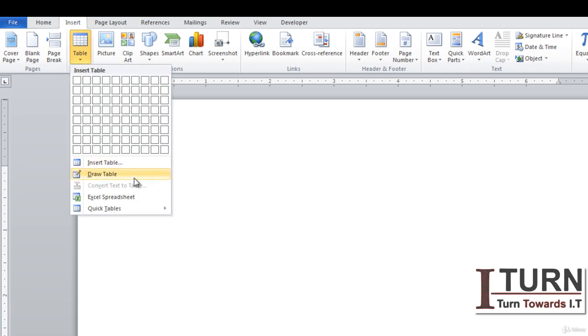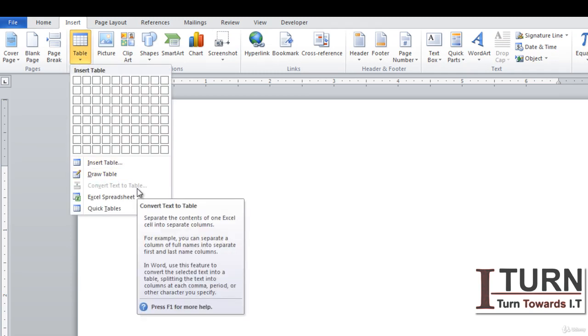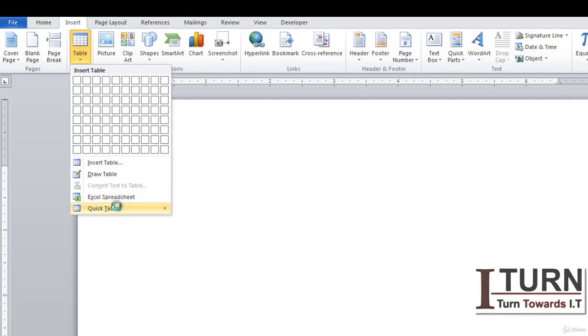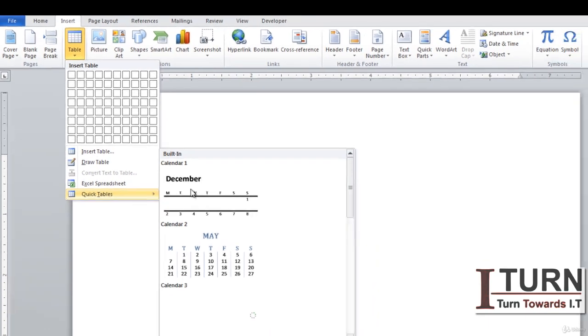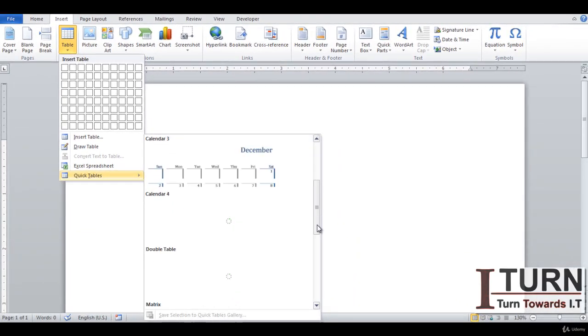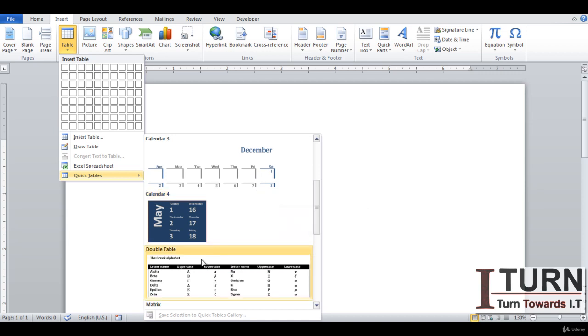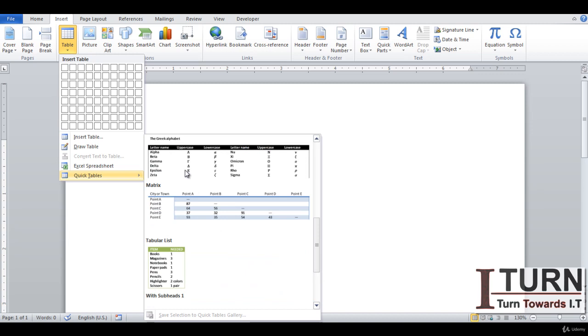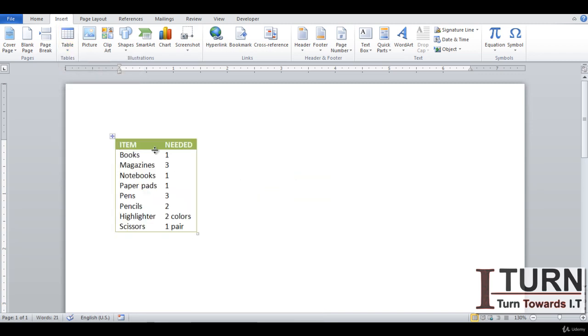If I want any predefined table format, let's say for sales purposes or maybe for a calendar, you need to go to Quick Tables, and there you can see all the built-in advanced templates. The first ones here are the calendars. Four calendar templates have been given, then there is this double table and many other template options. So let's say I'm going for this tabular list, double click and the table has been created.